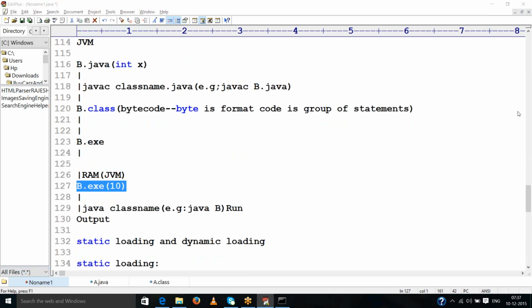Yes, it's clear. It is simple: passing the parameters at the time of compile time gives compile time parameters or static parameters. Passing the parameters at the time of runtime gives dynamic parameters or runtime parameters, or RAM parameters. Simple answer. Is it clear?